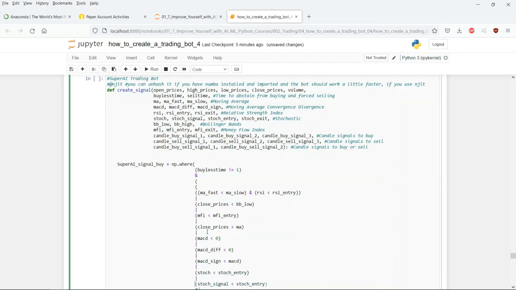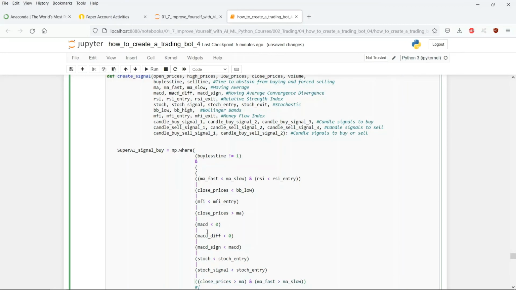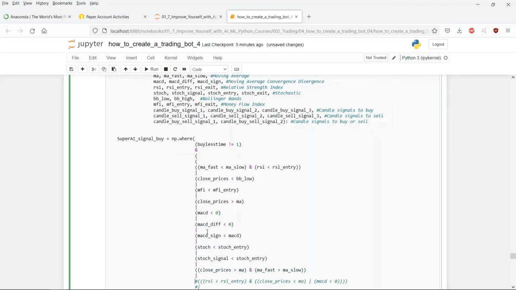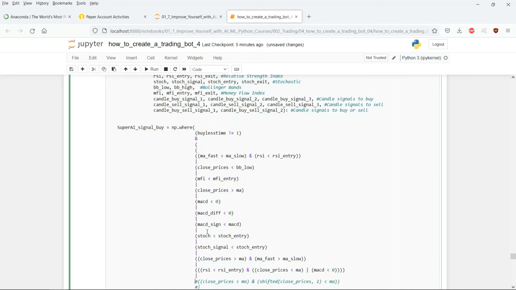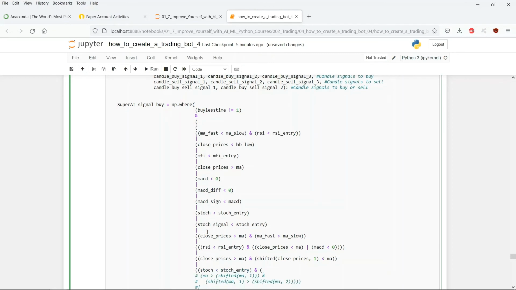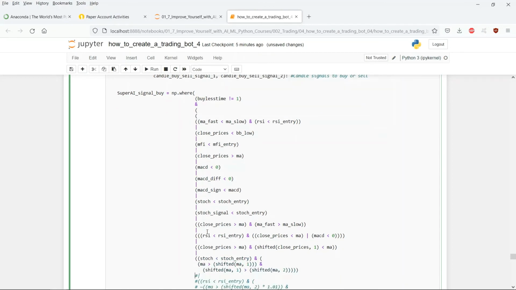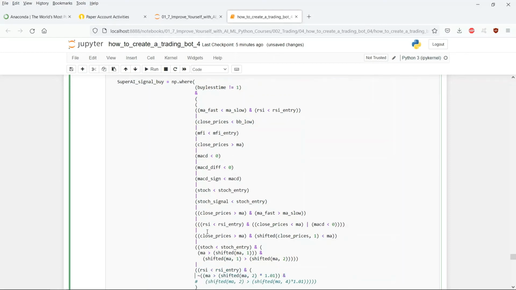entry threshold, or close price is higher than MA and fast MA is higher than slow MA, or our RSI is lower than RSI entry threshold, and at the same time last close price is lower than MA or MACD is lower than 0, or last close price is bigger than last MA, and at the same time the close price from a minute before is lower than last MA, or last stochastic is lower than stochastic entry threshold, and at the same time last MA is higher than MA from a minute before, and MA from a minute before is higher than MA from 2 minutes before, or RSI is lower than RSI entry threshold and at the same time.